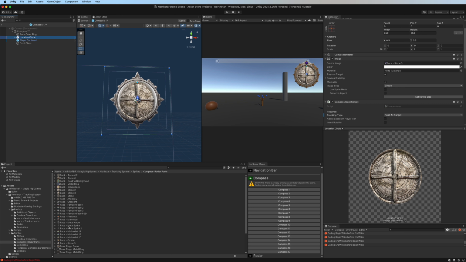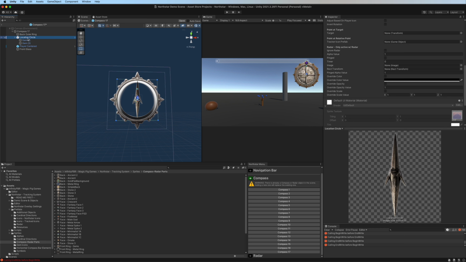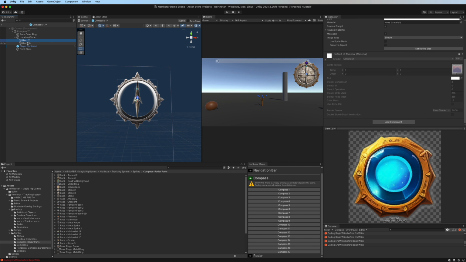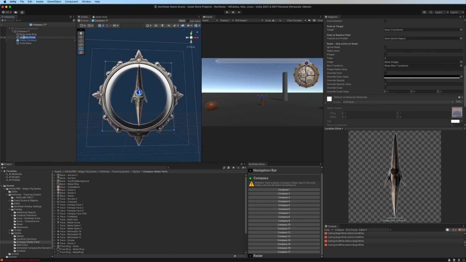I'm going to change the location circle to have this metal spike, and we can make the metal spike a little smaller here as well. The location circle is also a prefab, so let's go ahead and unpack that completely and remove this gem. So the location circle is currently set to point at a target. Since this is a needle, I'm going to set this to say point north. And then let's rename this to be called North Needle.